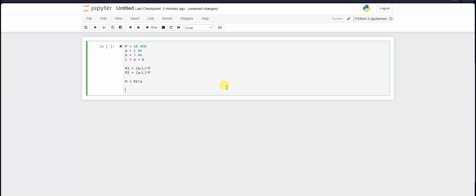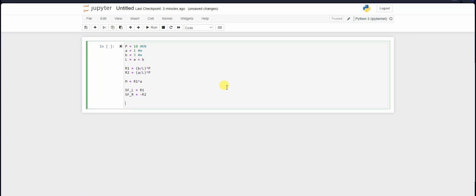We can calculate that as shear force at left equals R1. Similarly, shear force at right equals minus R2. So these are the values, and we can see them by printing. We can use the print statement: print moment, comma, shear force at left, comma, shear force at right.